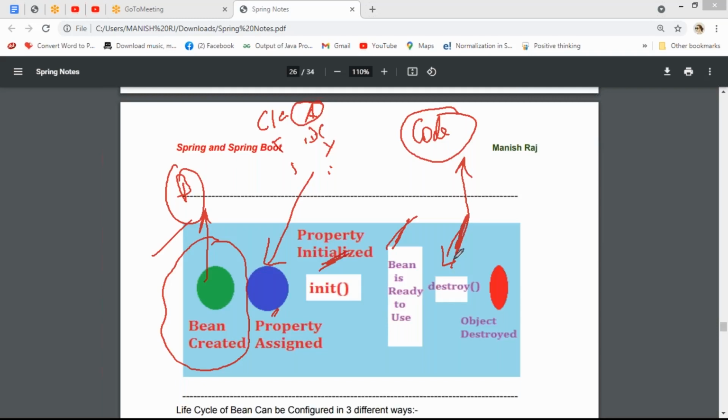And this destroy method will perform code cleanup activity. In the sense, whatever connection is established with the particular object, that connection will be closed. So once all the connections are closed, then automatically that object will be destroyed.